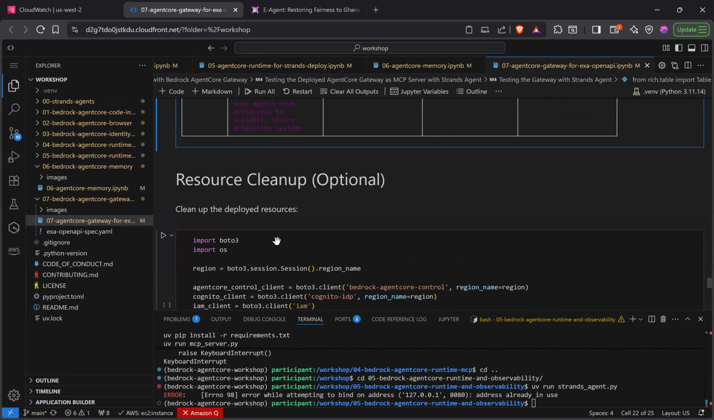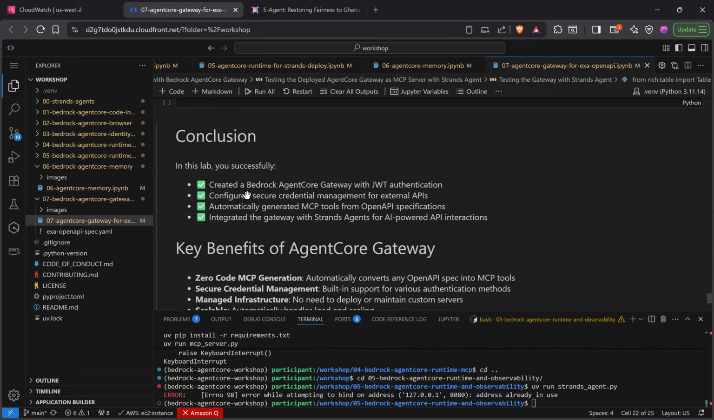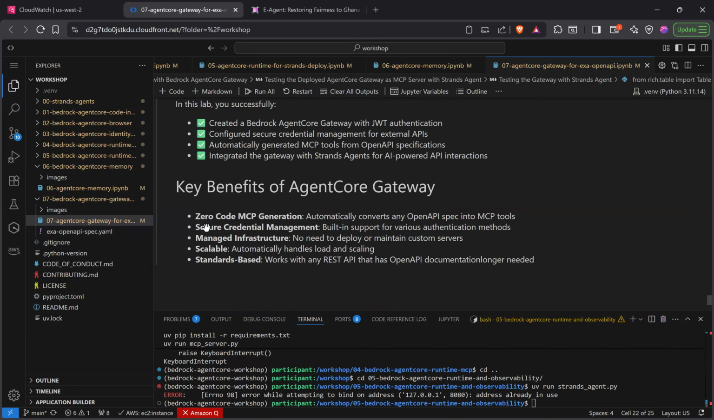It's just a cleanup. So we've been able to create a Bedrock AgentCore gateway with JWT authentication, configured secure credential management for external APIs. We've also been able to automatically generate the MCP tools from the OpenAPI specifications that we had from the YAML, and then integrated the gateway with Strands Agent for AI-powered API interactions. So the beauty is you generate an MCP without even doing any coding. You have secure credential management using the different tools.